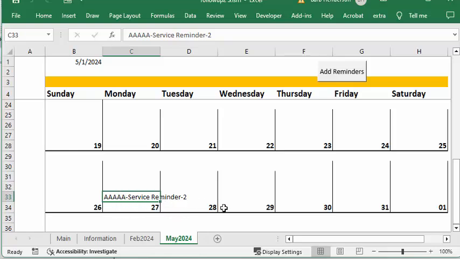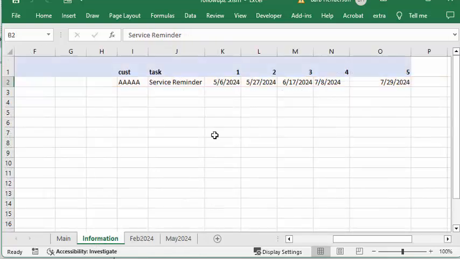Now, if we go back to the information page and create one for June and July, you'll have reminders on all of those. So this does not send the email, it's simply to remind you to send this client information or an email regarding their next service or thanking them or whatever. So let me show you how I did this.